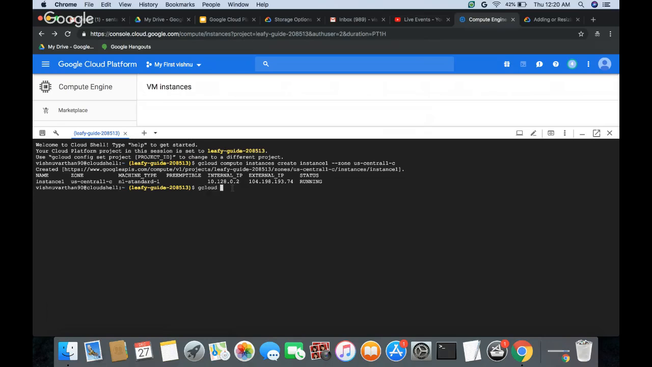using the command gcloud compute disks create. Here we need to give the disk name. I am giving disk-one. Okay, just we'll put disk one. Hyphen also we can give, no issues.